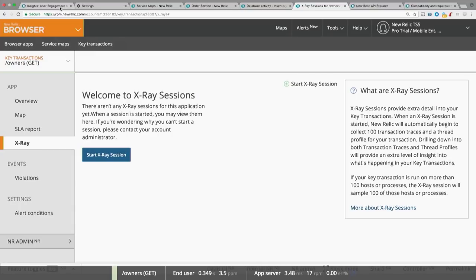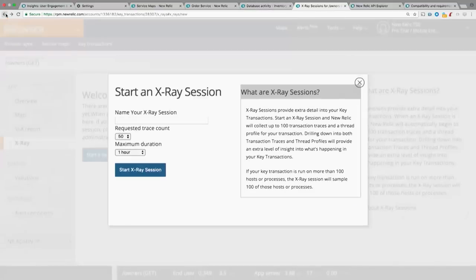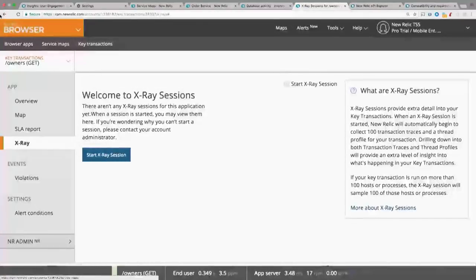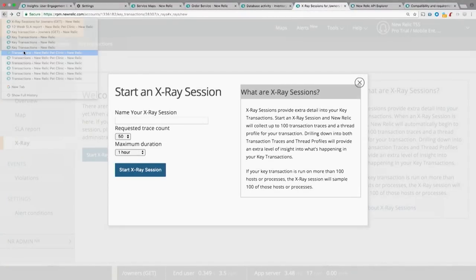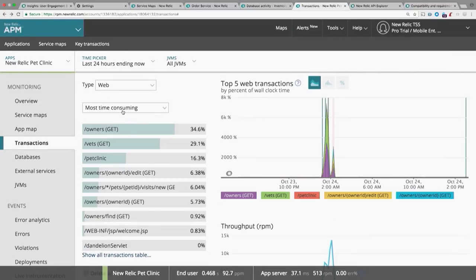So that's key transactions. I do want to go back to the transaction page because when I walk around, I think there are a couple of questions around transactions and in particular the numbers. So I want to spend a little bit of time to reiterate those.